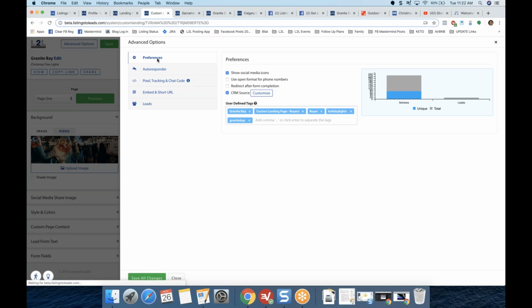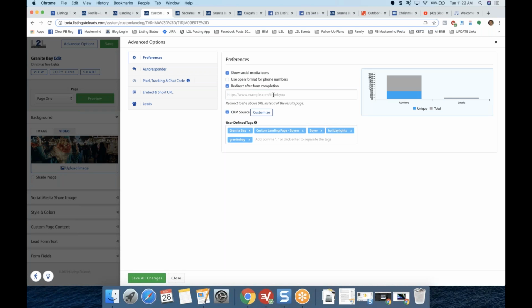And so you're gonna see some tabs here in advanced options: preferences, autoresponder, pixel, embed, and leads. First of all, under preferences, one of them is going to be redirect after form completion. This is where you can put, if you would rather people go to your website to see the free list of holiday Christmas tree light displays, you could create the custom page at your website, put all that information there, and then put the link right here. Make sense? All right, super easy to do. In my case, I'm not doing a redirect.